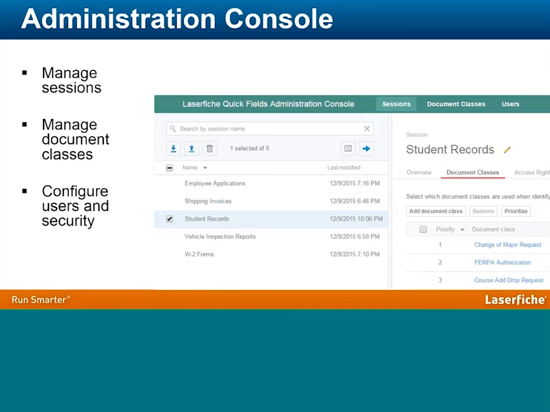To allow managers to control the available sessions and document classes on the server, we've also created the new QuickFields Administration Console. The Admin Console allows you to view a list of all sessions and document classes on the server and shows key information about each. It also allows you to configure various aspects of security tailored to each user's role.